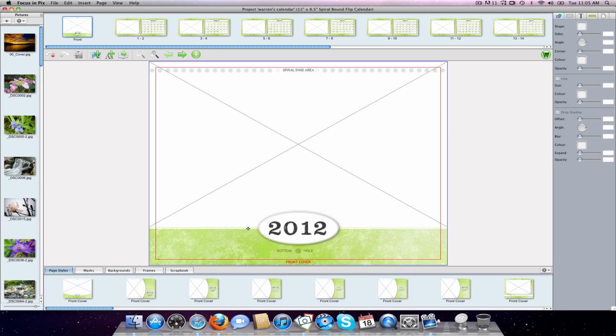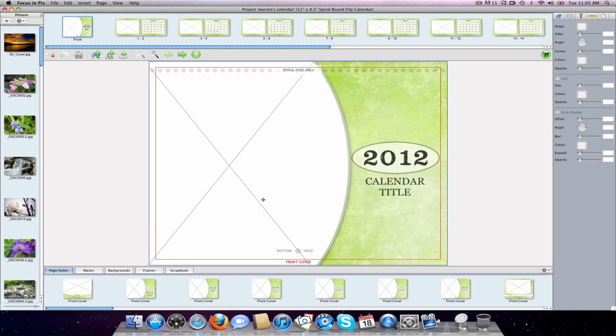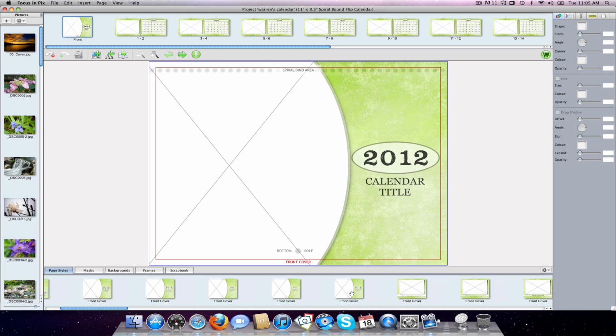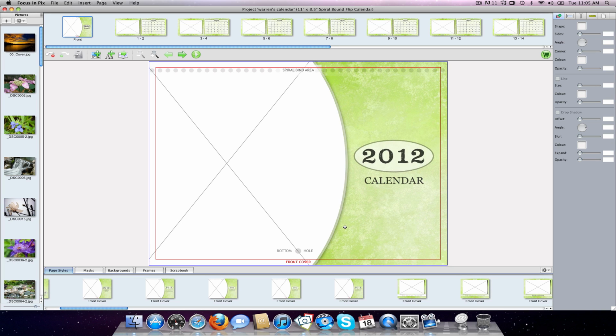You can choose to use this one, or you can pick another one. Like down below here in page styles, you can see other front covers. Like this would be a nice front cover. There's several different ones to choose from. And let's just scroll over a little bit further, and I think I'm going to use this one right here. And so we'll just bring that one up.